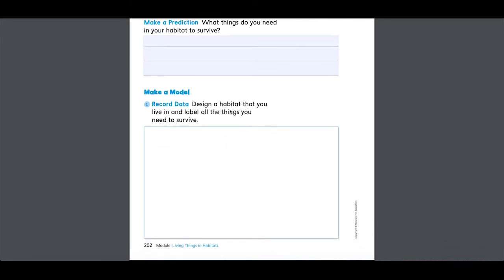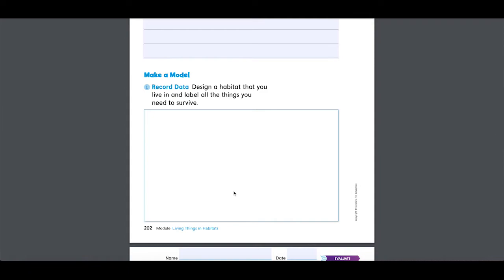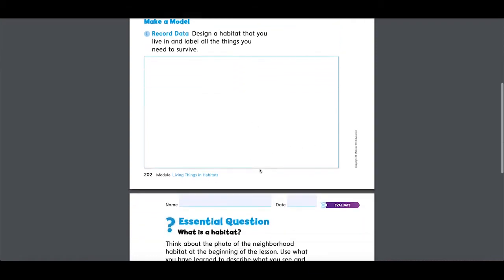And then here you can design a habitat that you live in and label all the things that you need to survive. So you could draw your bedroom, you could draw a bed, a light stand. You could draw some snacks, some food that you need, water, all the things that you need to survive.